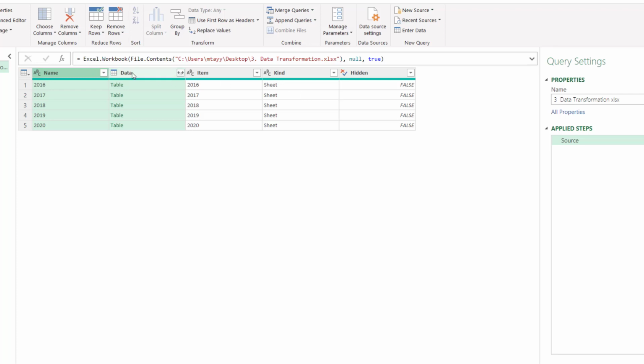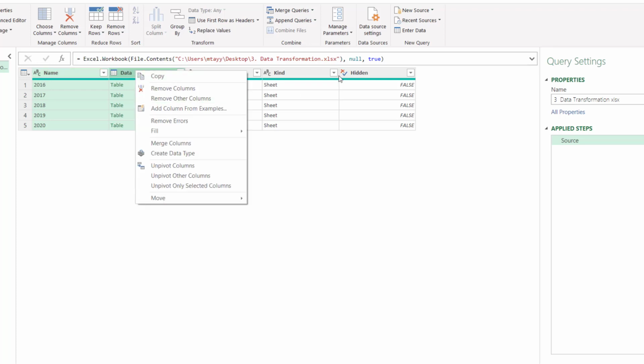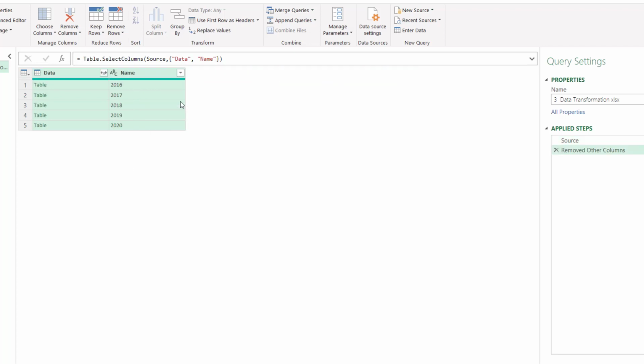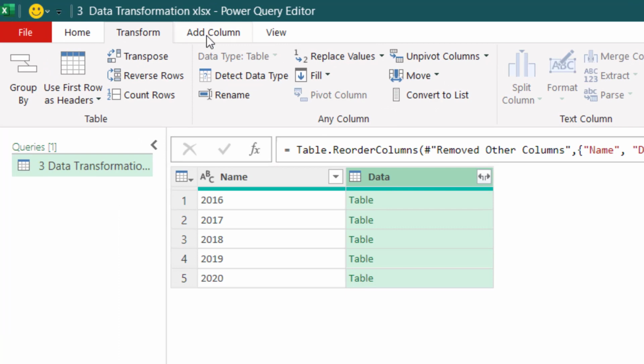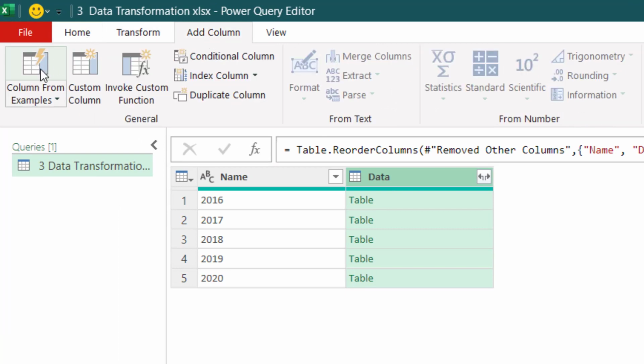So I'll select these 2 columns and select the option Remove Other Columns. It retains these 2 columns and removes all the other columns that were not selected. Okay, that's great. Now I'll click on Add Column, and I'll go into Custom Column.